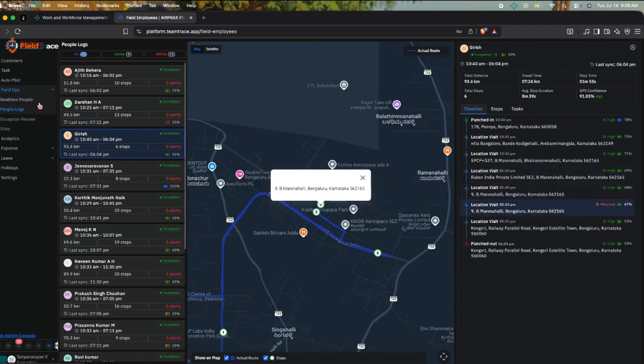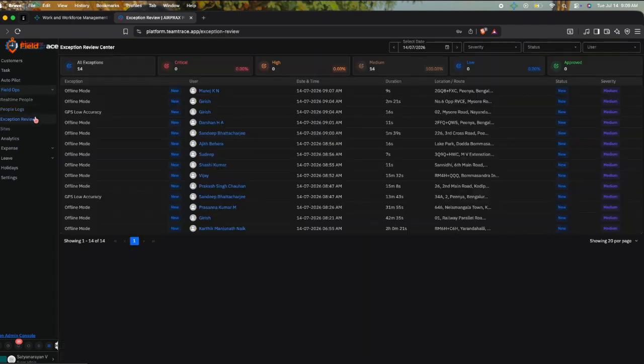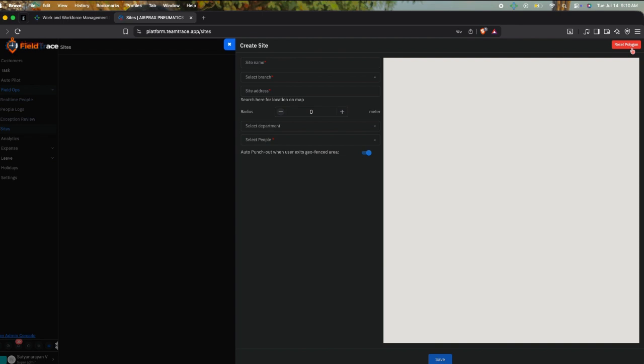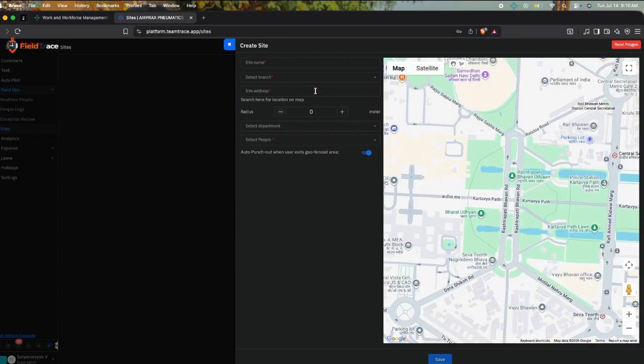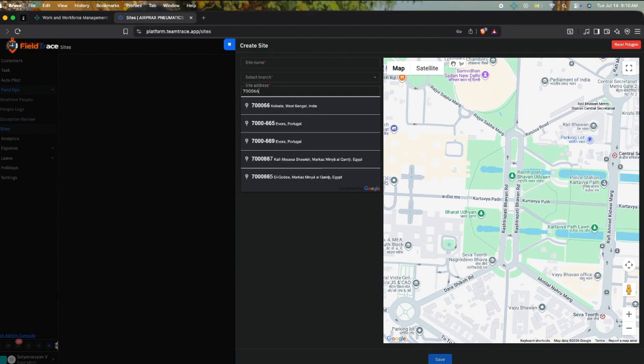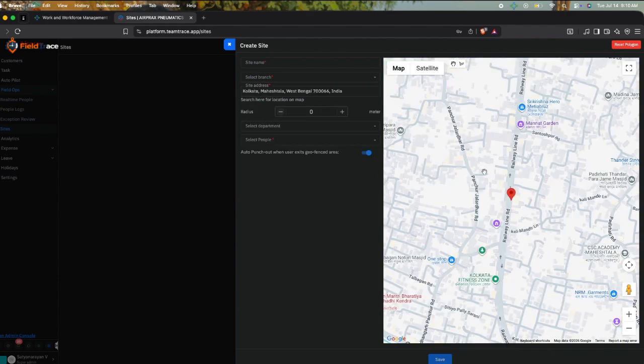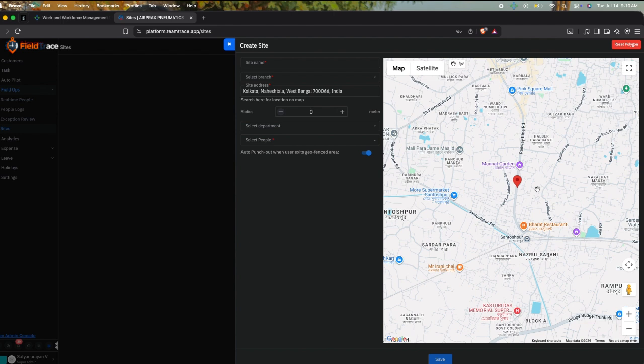And now if I go into the exception review, over there you can find out what exceptions have been recorded for the day. You can see how many employees went on offline mode, or their GPS accuracy was low. And under the sites, you can create the site. Basically, we call it geofencing or geo tagging. You can say that your employee has to come to that particular location, and then they will be able to punch in at that particular location.